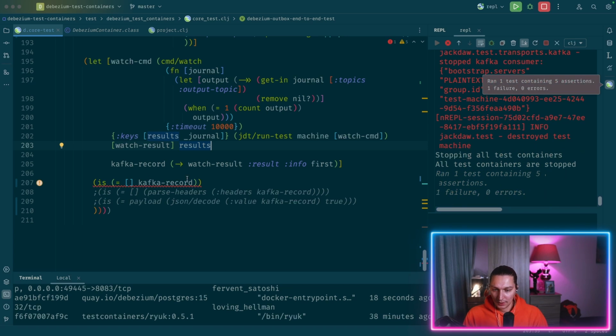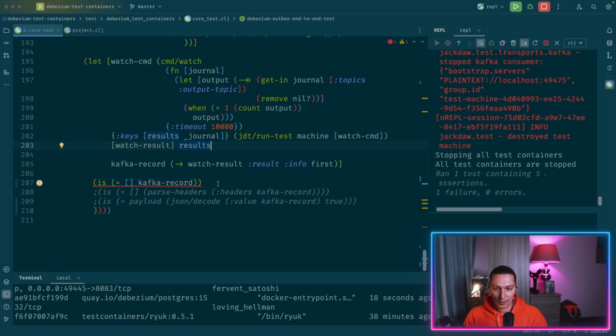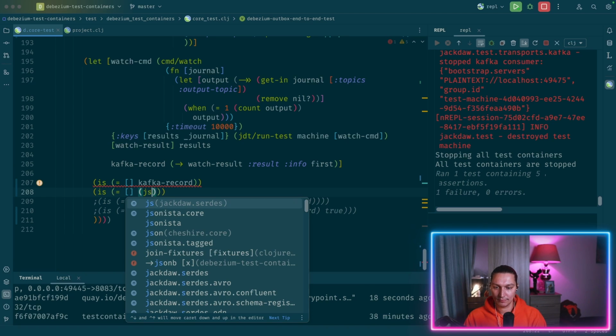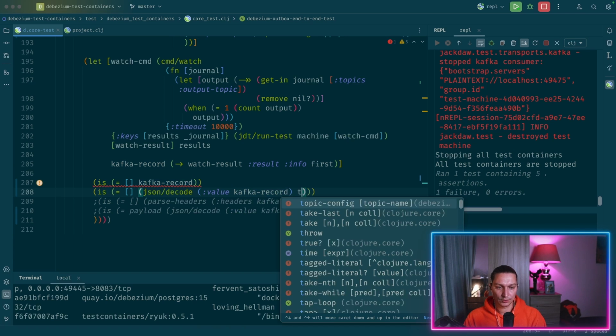Okay, so now we're getting some event back, and you see the result. So we have the key, and that will be our UID of the event. And then we have this topic and some value in the payload. Actually, we can try to decode JSON and see what's inside. So I think it was just value. So we need JSON decode and then value from Kafka record and true to convert it to keywords.